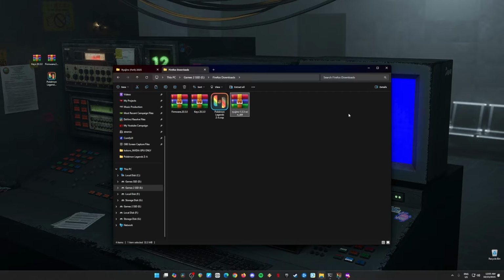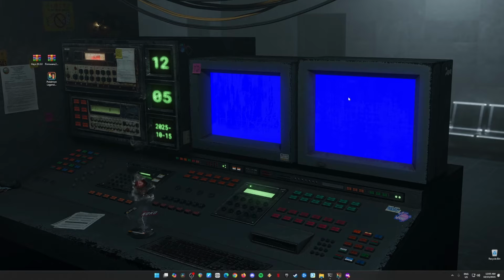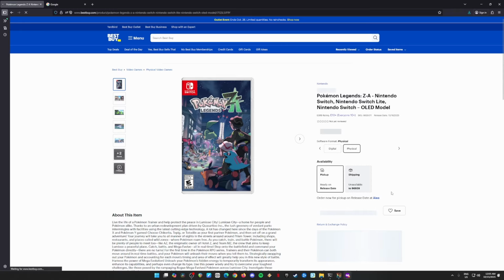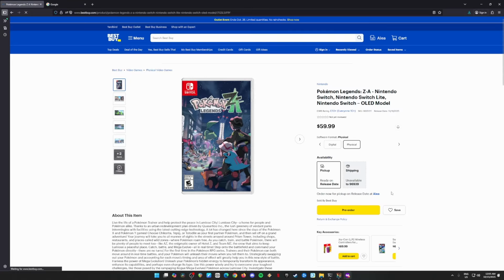So before you follow this guide, I need you to agree that you have already purchased a physical copy of Pokemon Legends ZA, or you have pre-ordered it. As long as you own the game legally, then you can proceed in following this guide. So be sure that you have purchased the game.